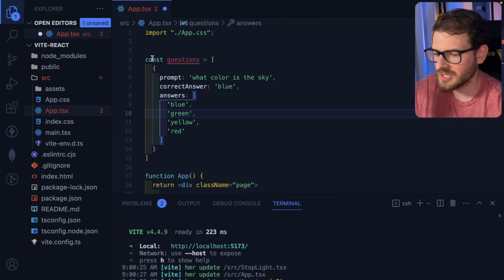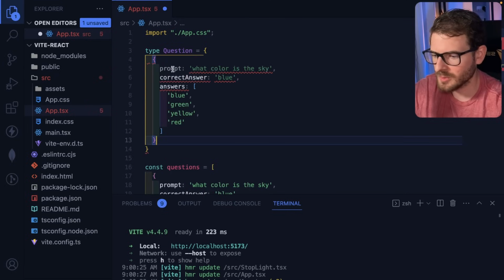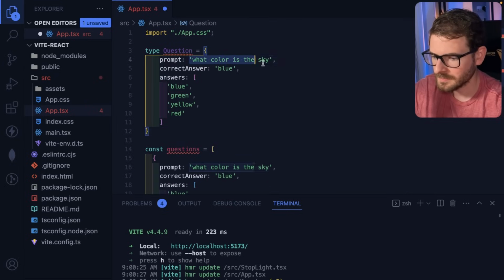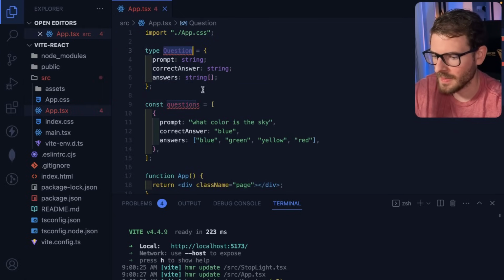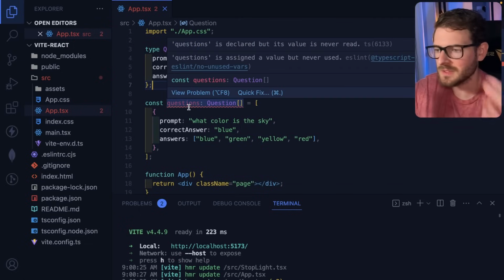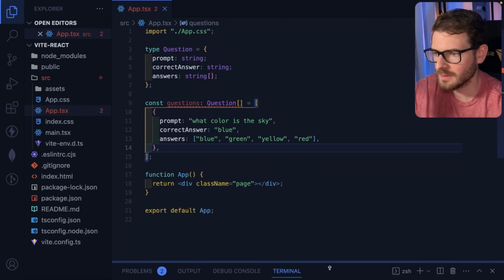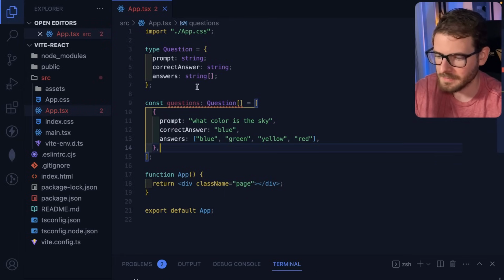All right, now since we're using TypeScript, what I would like to do is convert this to a type. I'll say type question is equal to basically all this data. And we're going to set this to a string. This will be a string. And this will be an array of strings. Okay. And then this is going to be an array of questions. Now, if you're not familiar with TypeScript, it's fine. All I'm saying is that all the questions in here have to follow a certain format, have certain properties, etc. All right, let's go ahead and move on.